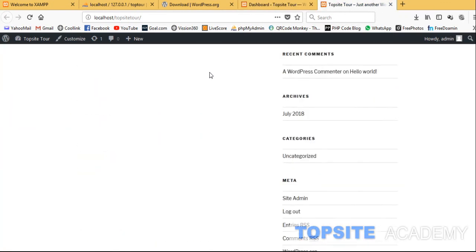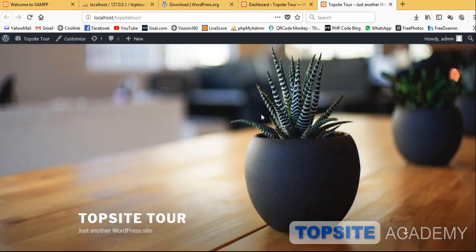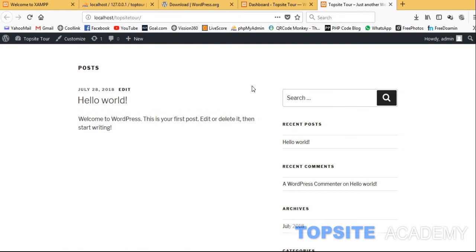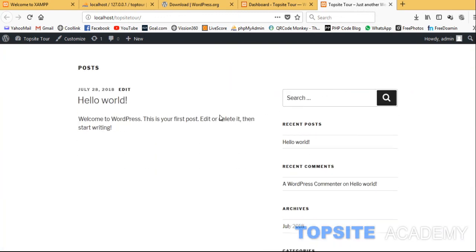Now this is the website environment. So this is the default theme that comes with WordPress. So all I have to do now is to change the theme, enter the required content, add the menu, and so on. And at the end of it all, you discover your website will be ready to go.